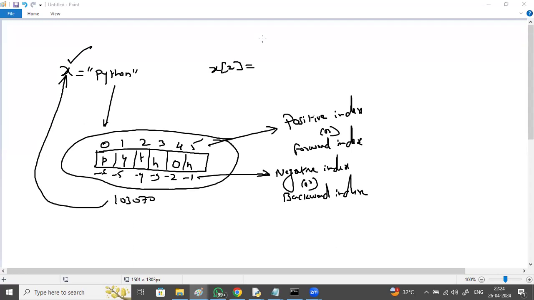T. T, right? Yes. x of 2 is T. x of -2 is O. x of -2 value is O.